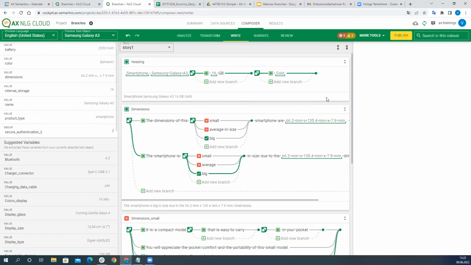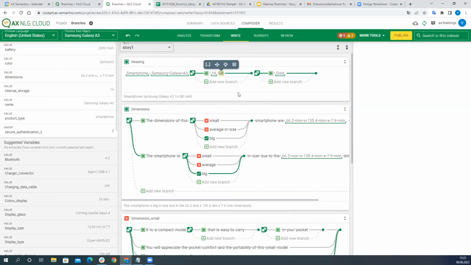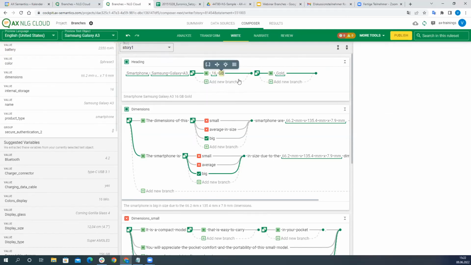Okay, one more thing, perhaps, where we can use the branch, it's here. So if we have a container in the branch, and then we have some text that comes only together with it. For example, if we have the sentence and we do not have the storage of the smartphone, the internal storage, then this gigabyte does not make sense. So it should not appear in the sentence.